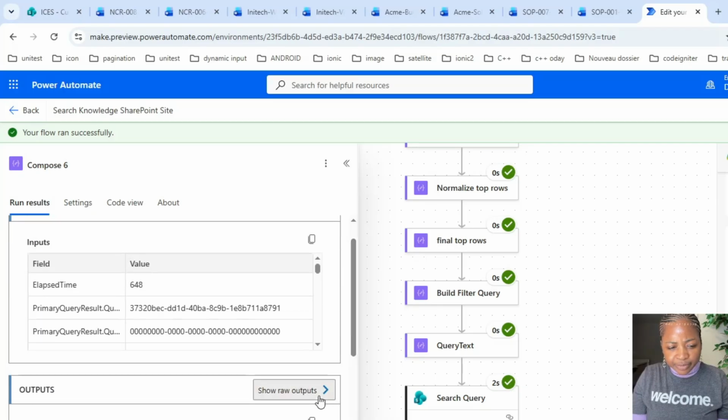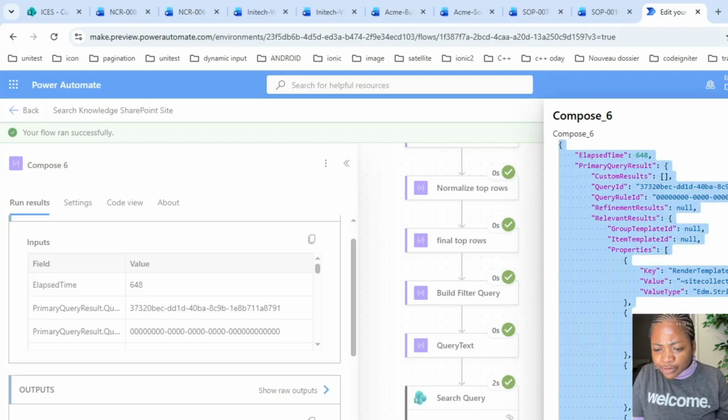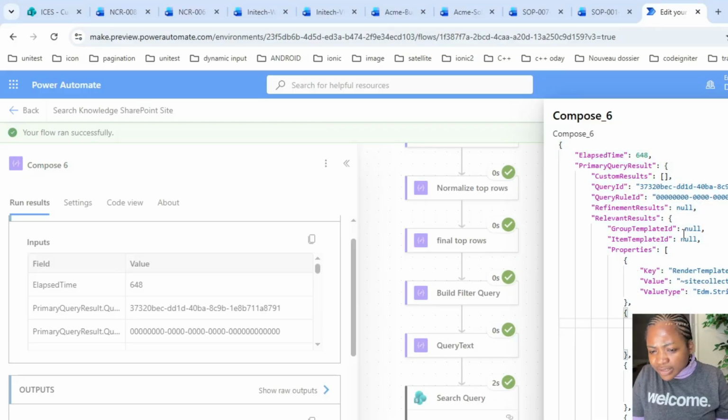Not sure what I'll put here, but let's see. Yeah, so this is the output of that search query, that body. You notice that on the results we have primary query results. We will copy this, put it on a notepad because we will use it. I will copy everything and put it on a notepad for us to use, but I will pause it to show you.